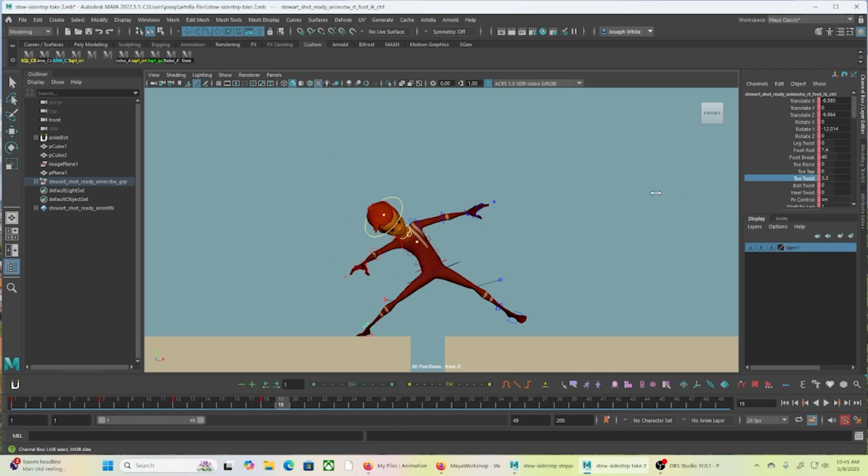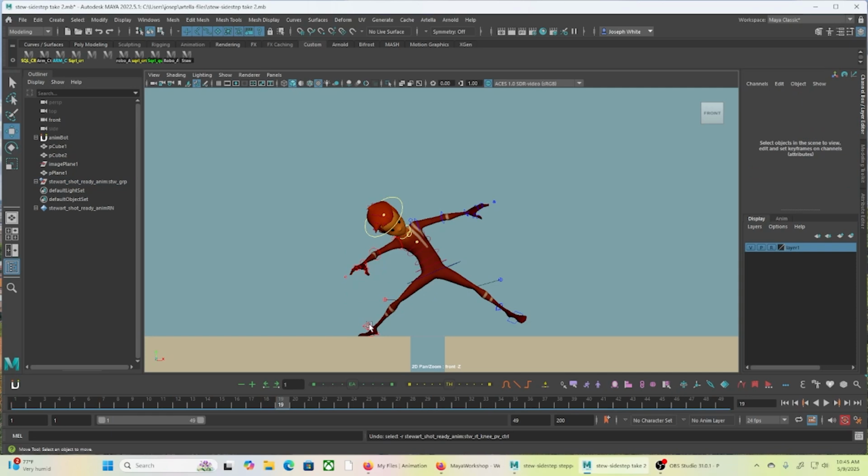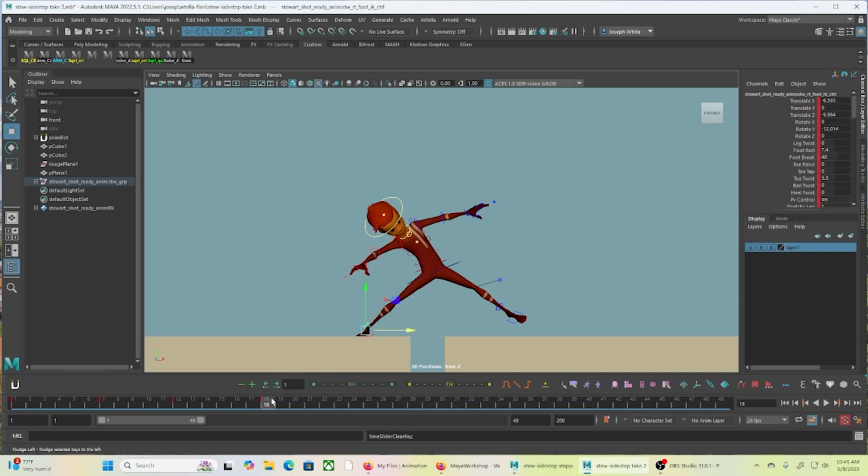Break his ankle. Coming away. Got to be careful that you're on the right keyframe. If you're not on the right keyframe, then you're just adding keys in a whole bunch of places. You don't want to do that.